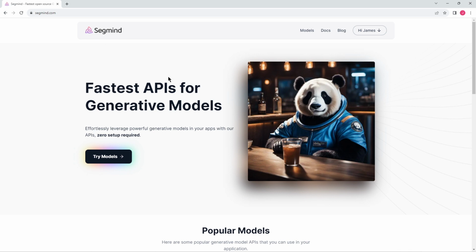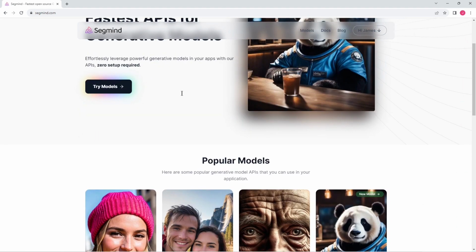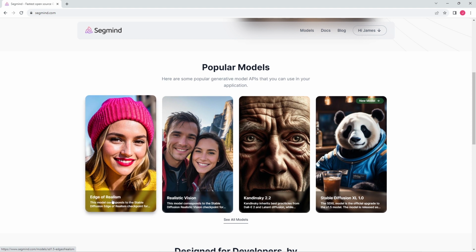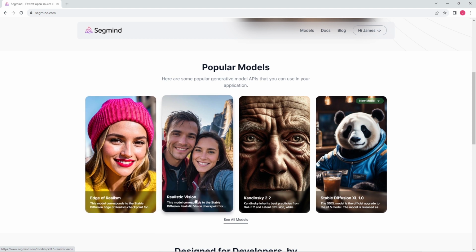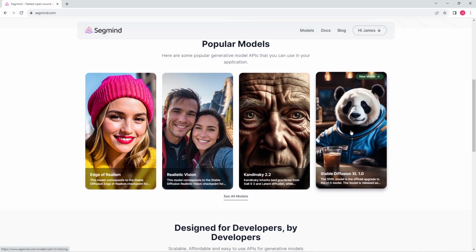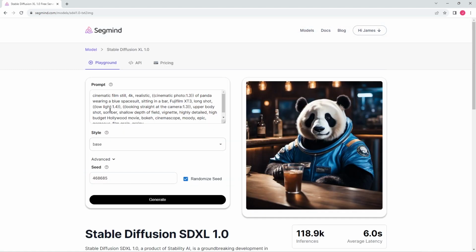All right, so here we have segmind.com opened up, and segmind.com provides some generative models, and we can call their APIs for different models. So we have the age of realism, realistic vision, stable diffusion, etc. So let's go ahead and explore stable diffusion. All right, so here we have a playground, and it allows us to type in some prompts and then generate images here. But what we're interested in is the API right here. So we're going to be calling this API.